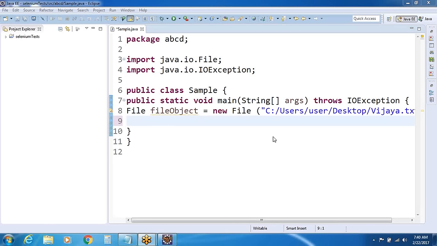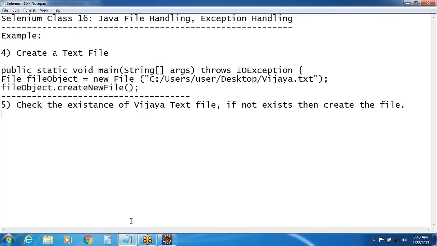I think all of you are familiar with this requirement. What is the requirement? Check the existence of the Vijaya text file on the desktop. If it does not exist, then create the file. You know how to create the file, but here we are checking the existence. If it does not exist, create. If it exists, don't create again.